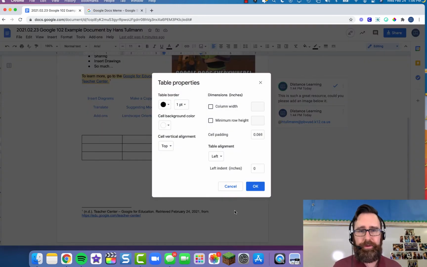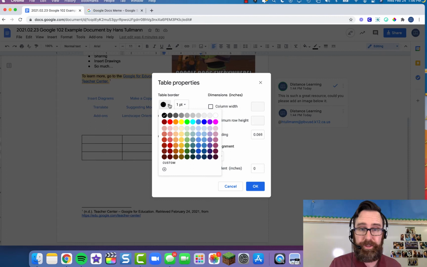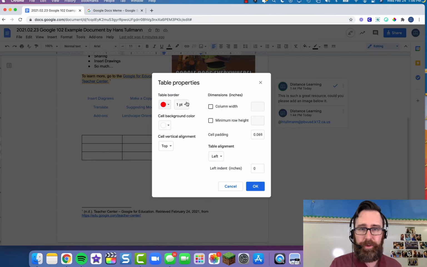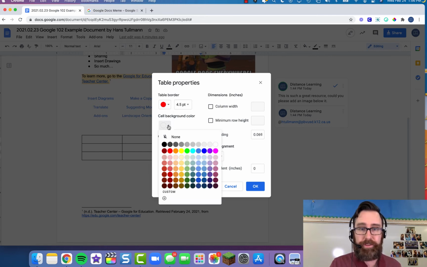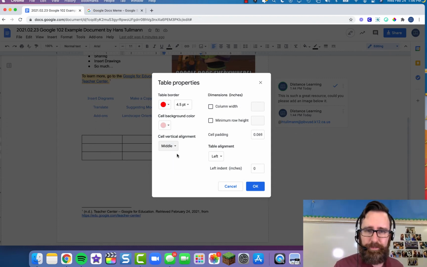Now, when it's your turn, you're going to spend some time, and I would like you to adjust the border color, the table border. I'm going to make mine red. Choose how thick you want it to be. I'm going to make mine super thick. Then change the cell background. Let's do a light red. And then decide where you want your text. You want it at the top, the middle, or the bottom of each individual cell. I'm going to say the middle.